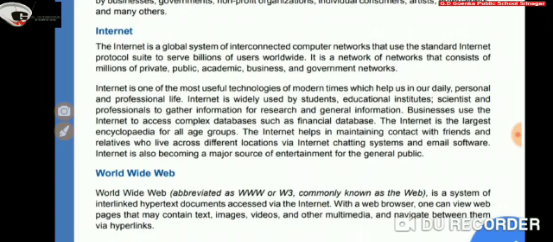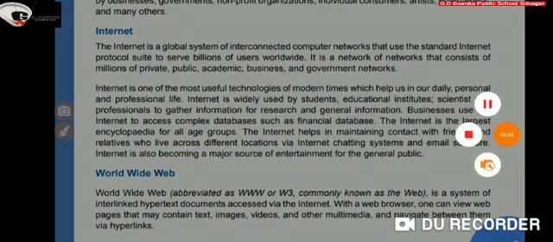WWW, World Wide Web, abbreviated as WWW or W3, commonly known as the Web. It is a system of interlinked hypertext documents accessed via the internet with a web browser. One can view web pages that may contain text, images, videos, and other multimedia, and navigate between them via hyperlinks. It is because of this World Wide Web that you are able to download these lectures which teachers are making for you.